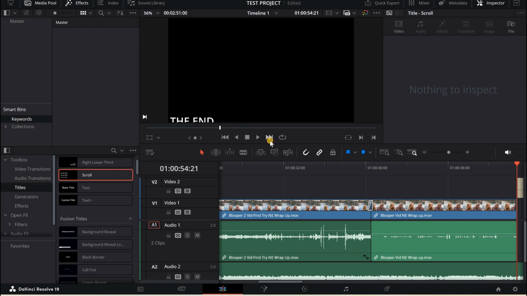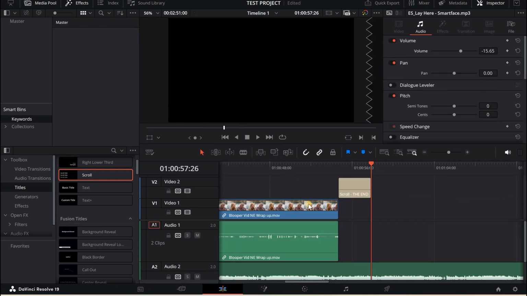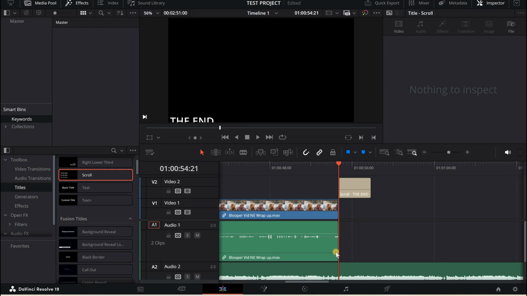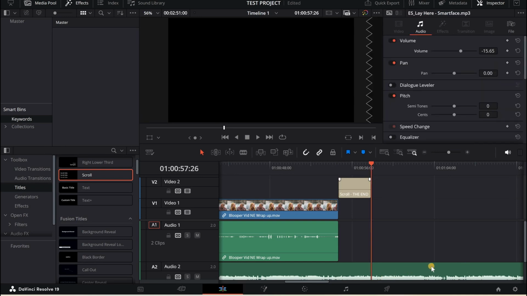So each time I hit the skip forward, it's going to go to each break. So at the end here, same thing. Oh, one thing I want to show you here. Let's go here. And see how we've got the music down here? Keep playing after the video's over.